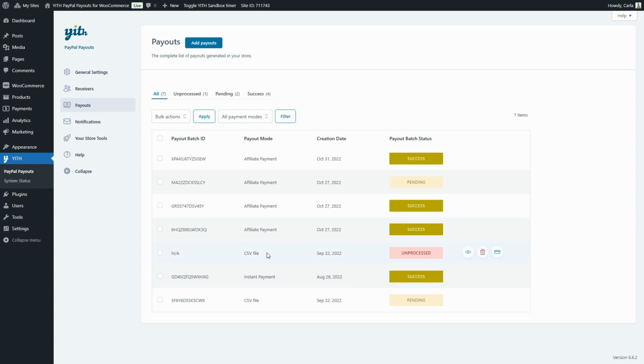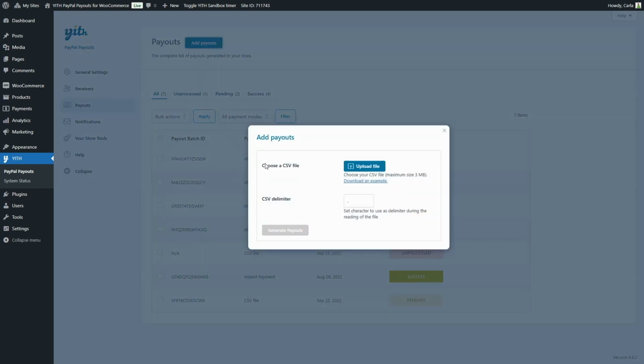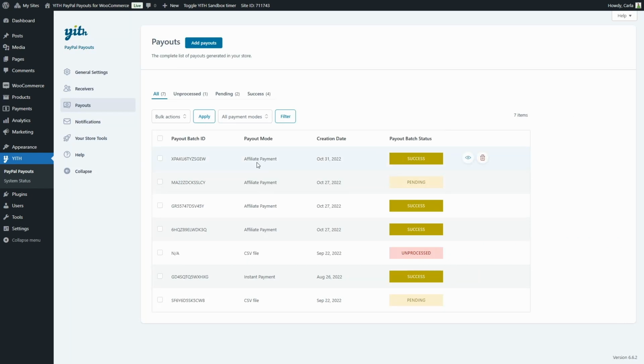CSV file will be shown when you add a payouts batch from a CSV file. That can be done by clicking here. You can just upload the file here, making sure it contains 3 fields: PayPal email, amount, and currency. Keep in mind each payout can only have one currency or it won't be processed. Then you can enter the delimiter and then click on Generate Payouts. And last, we have affiliate payment. This is exclusively shown when the payout is related to an affiliate commission generated with the YITH WooCommerce Affiliates plugin.